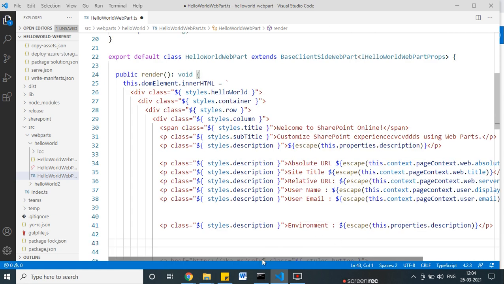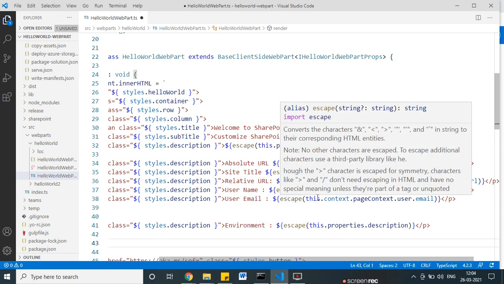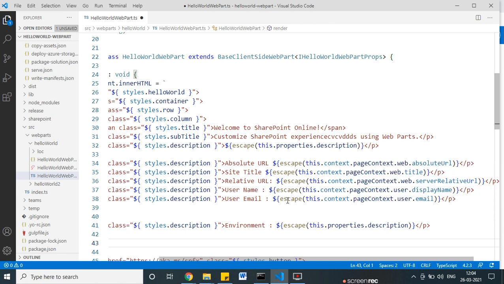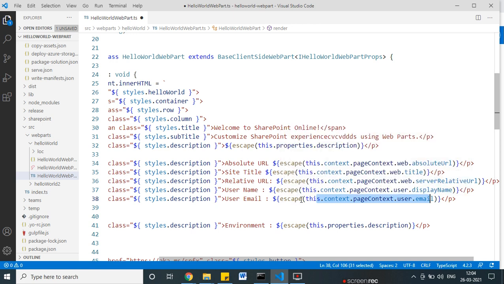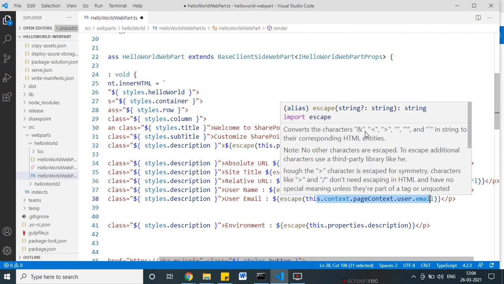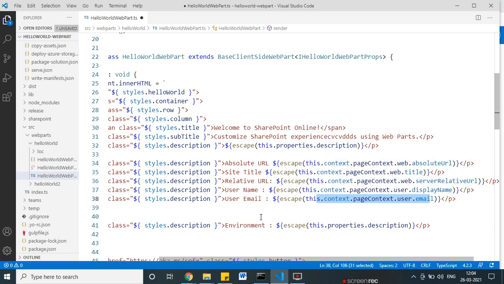Why do we use escape here? The purpose of escape is that if it is string information and it retrieves HTML, it will just display the string details. Through this escape, it removes these additional characters, and the HTML part gets converted into a string and displays the HTML string section. For that we use escape. I don't require escape here because it will directly retrieve the plain string.